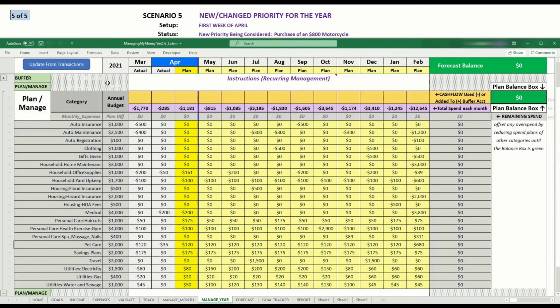First option, we can decide that purchasing the motorcycle is more important than the July travel plans. So we can go to our July trip and reallocate, basically reduce that by $800, down from $1,500 to $700, and then that will free up the $800 that we need so that we can add in a budget item for the motorcycle. That's one option, right?